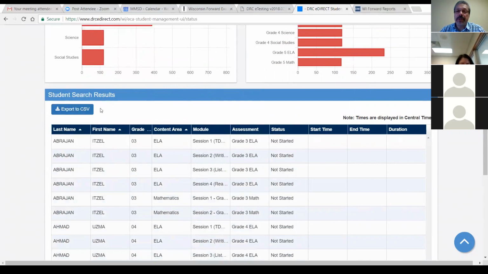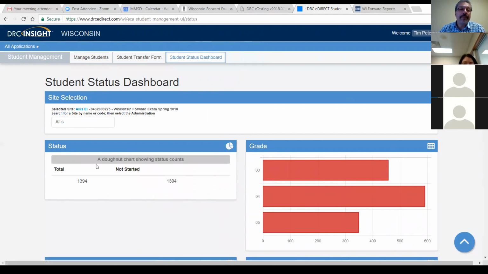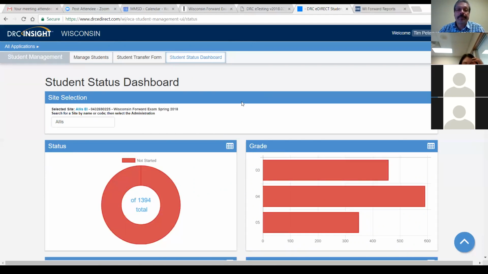All of this can be exported to an Excel CSV file. So you can keep tabs on things, and you'll see start time and end time, how long they took, whether or not they're completed, etc. So you get a lot of information from the student status dashboard. You'll also be able to click on this little icon to give you information about this particular status menu. If I do that, it'll go from a donut to a graph back and forth.